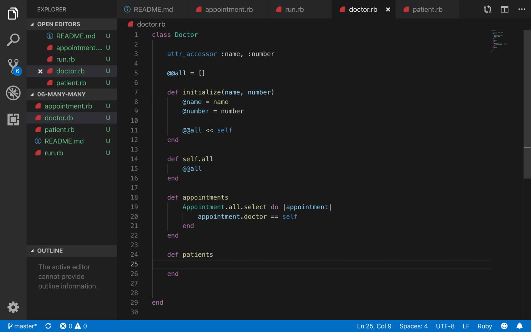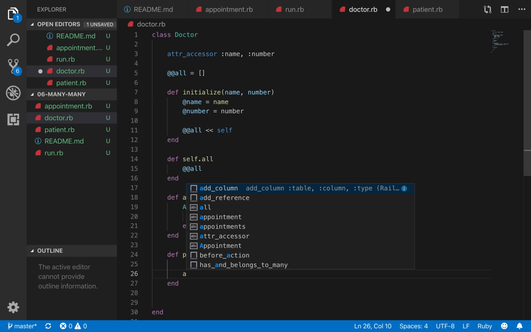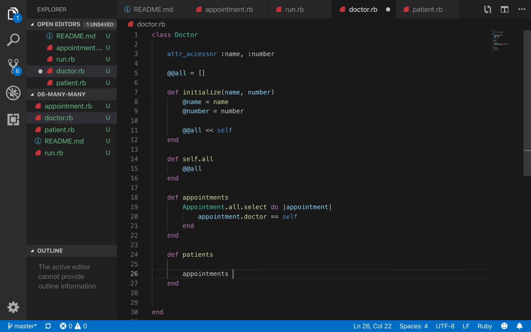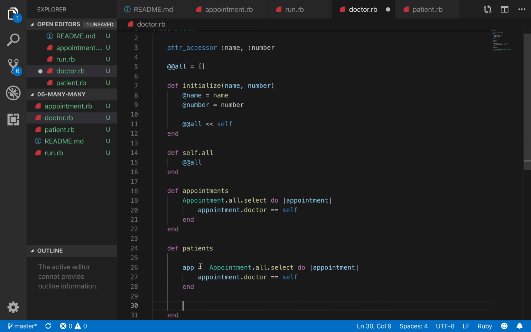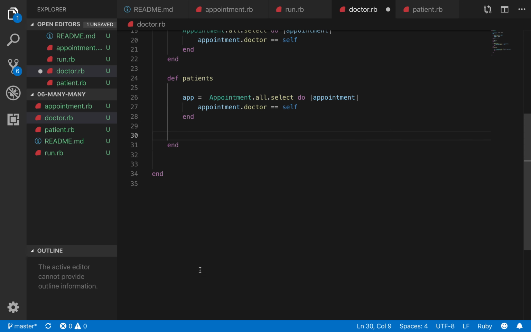So what I'm going to do here is, first of all, suppose I'm taking appointments equals, and I'm using this. Or actually, let me just call it app. So my app is going to give me all the appointments that a doctor is associated to. Yes or no?